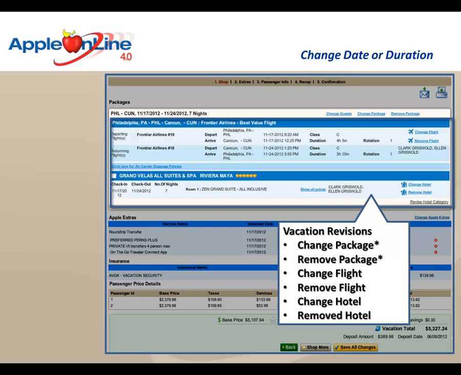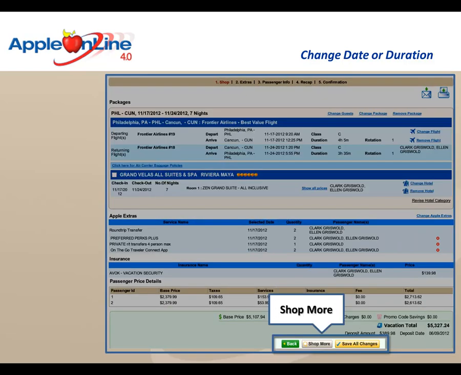That said, instead of changing a component of the package, let's look at using the Shop More functionality. In theory, we will add a whole new package and delete the other off. This method could not be easier, and it works best when adjusting records outside of 45 days prior to travel.